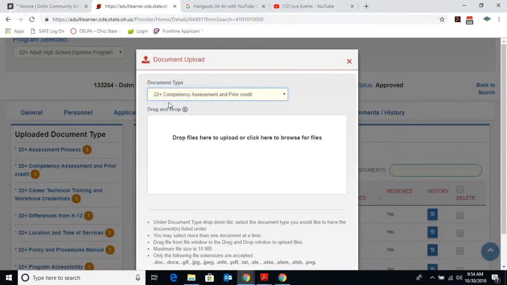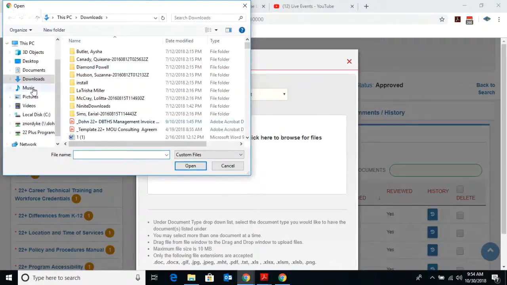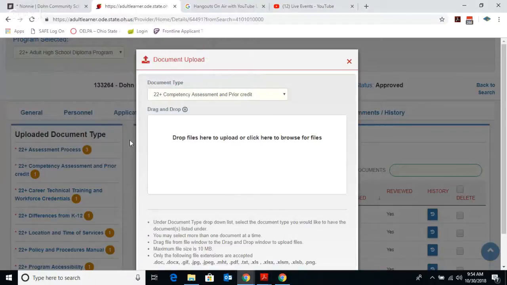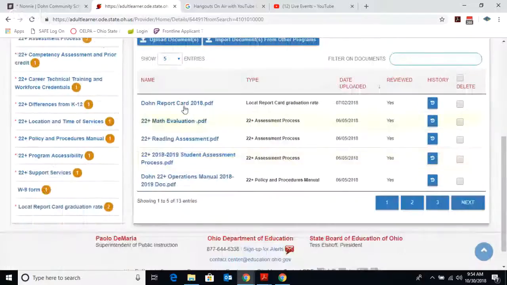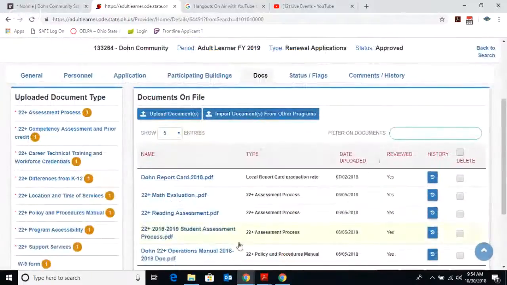Then, okay, if you're going to upload the competency assessment and prior credit page, again, just click this black text here. It will open up a browse box where you can find all your files. So just systematically upload each thing. You will know that the upload worked if you see 2 things. I believe these start with a red exclamation point or something indicating that there's no document uploaded.